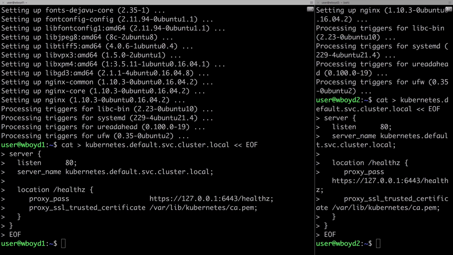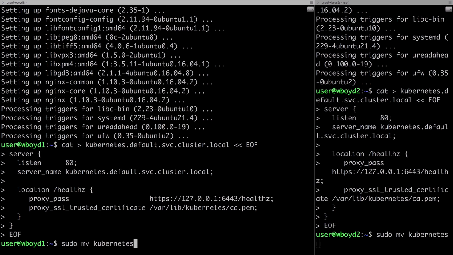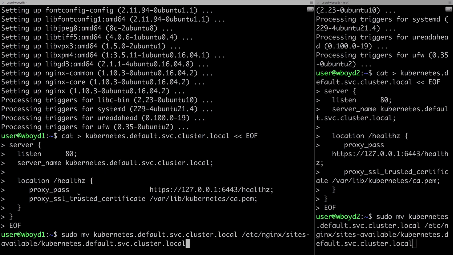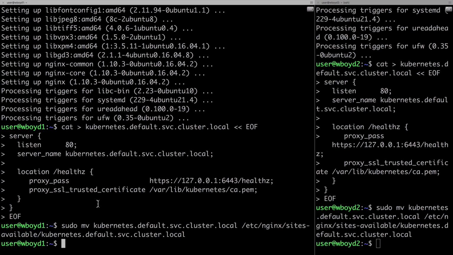And now we need to move that file into the proper location. So I'm going to do a sudo mv on that file, which is kubernetes.default.service.cluster.local, and I'm going to move that file into /etc/nginx/sites-available. I'll keep the file name the same, kubernetes.default.service.cluster.local. This is just kind of a standard that a lot of people use in order to manage Nginx configurations. We don't necessarily have to do it, but we're going to do it for the purpose of this course. We're just going to adhere to that standard.